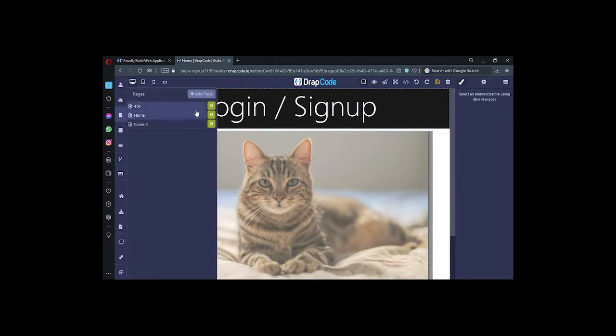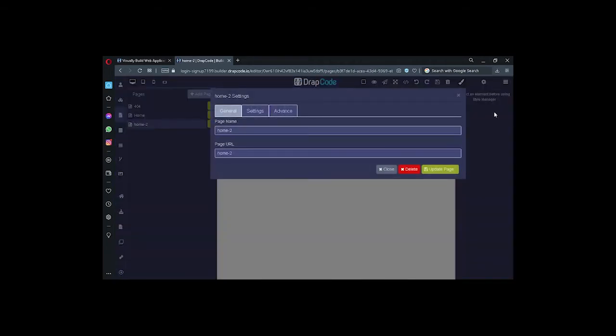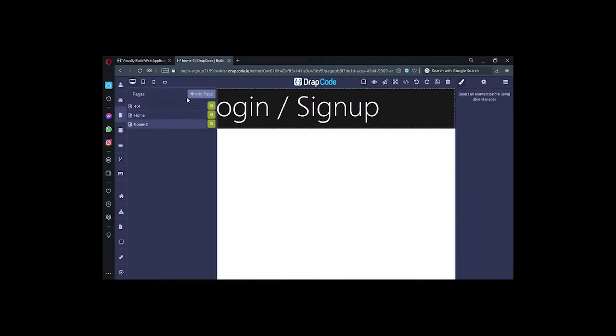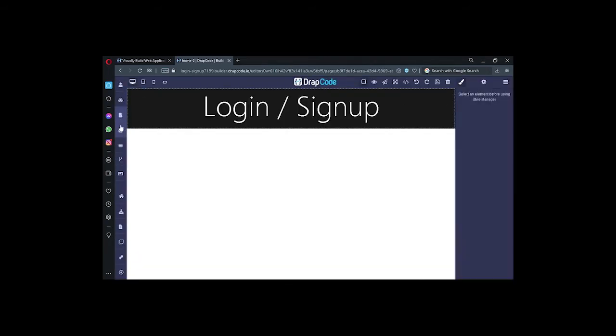Okay, going down here is our Pages Manager. You can switch between every page and control all of your page settings in the Pages Manager. You can also add a page, clone a page from an existing page, clone a page from a snapshot, etc.